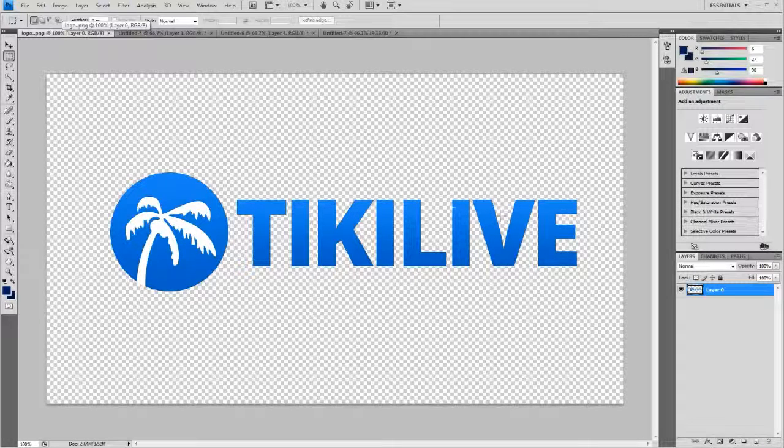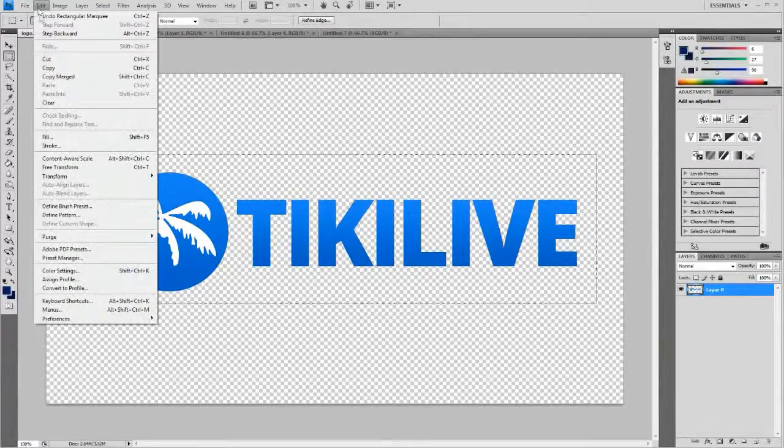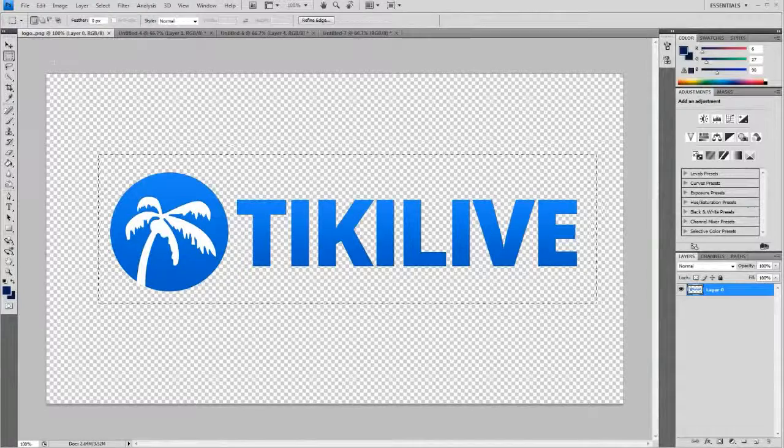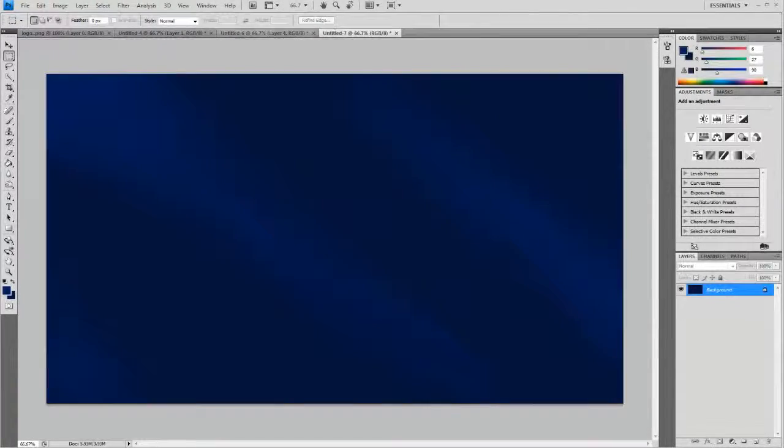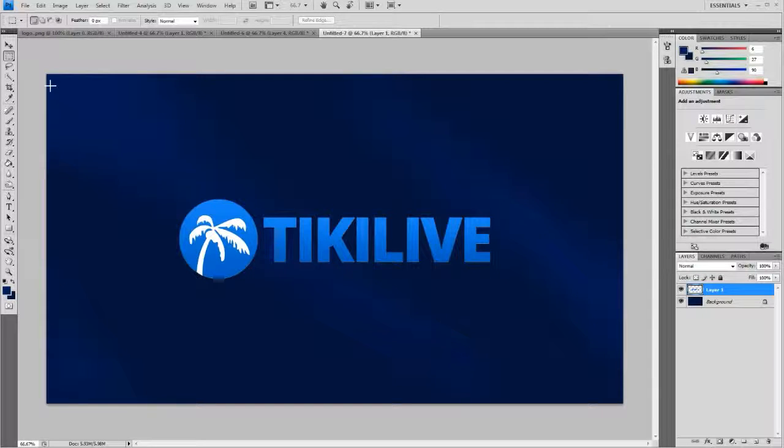You want to select the marquee tool and go over the entire logo. You can do it by bits and pieces here, or you can go ahead and do that later while it's on the actual background image page. You're going to go to Edit, Copy, then back to your background image, Edit, and Paste. You can always use the keyboard shortcuts as well. You'll see the logo on the actual image.